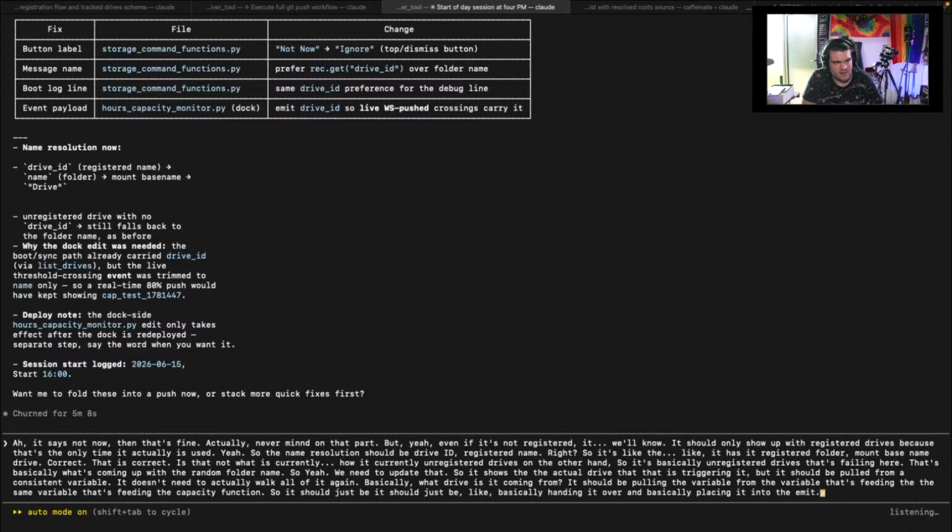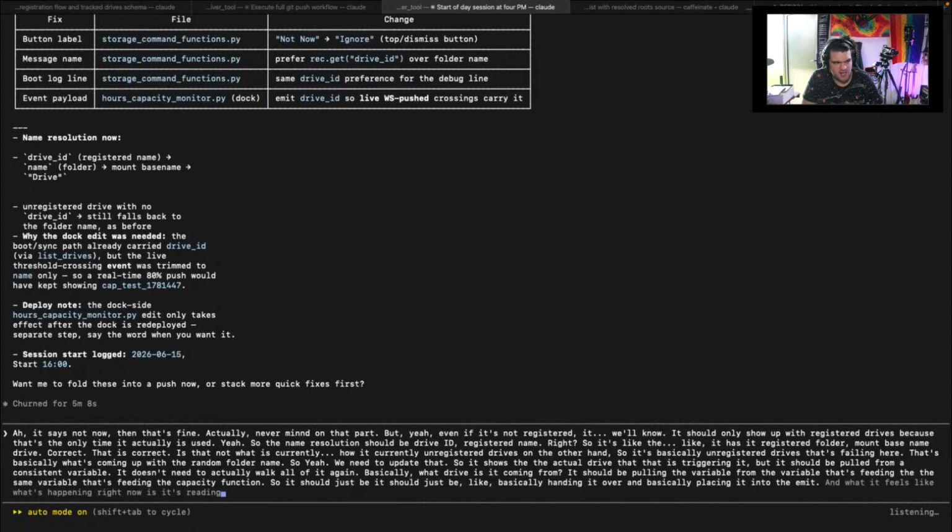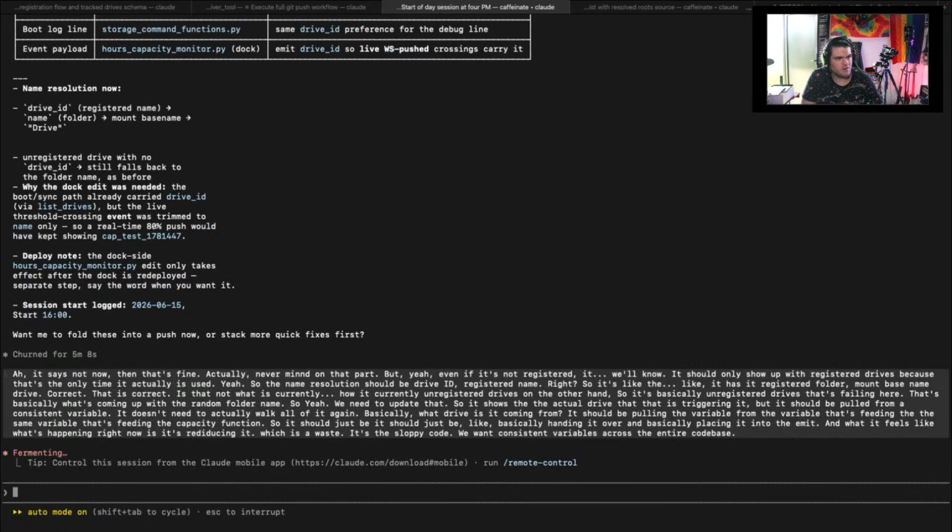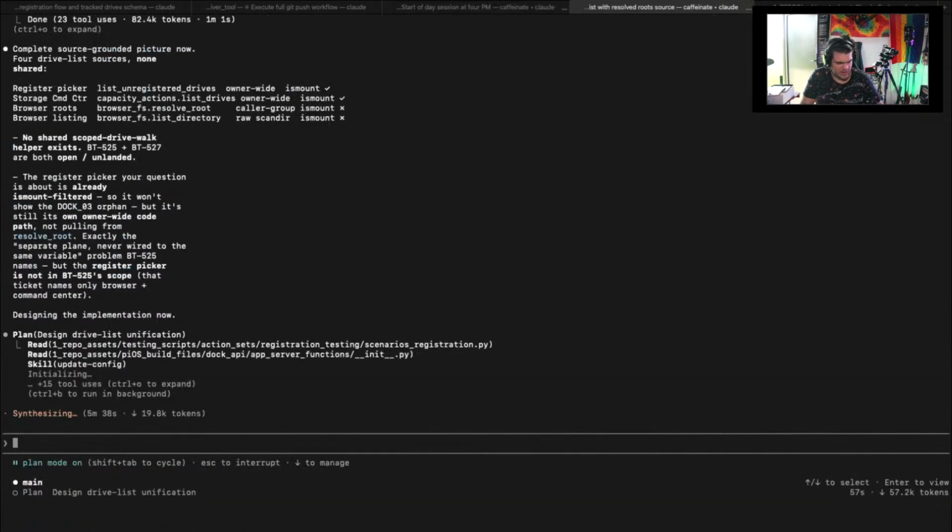And what it feels like is happening right now is it's reducing it, which is a waste. It's sloppy code. We want consistent variables across the entire code base. That actually feeds back to this.